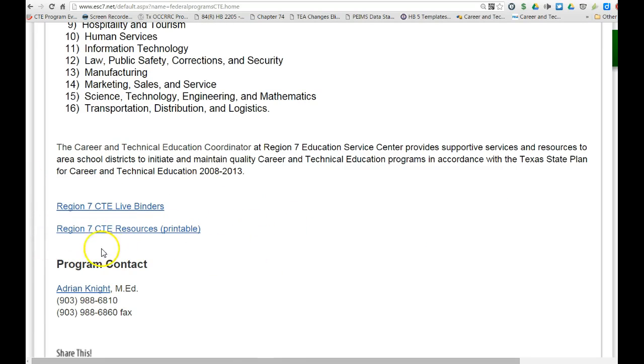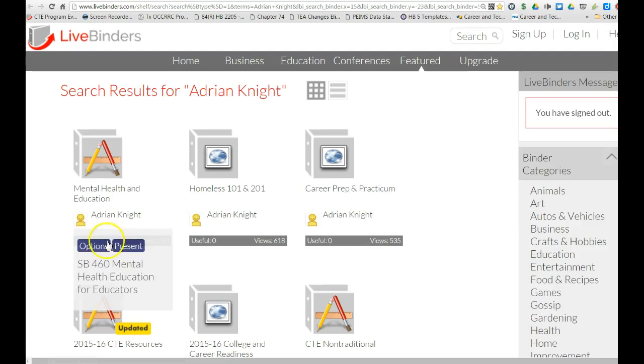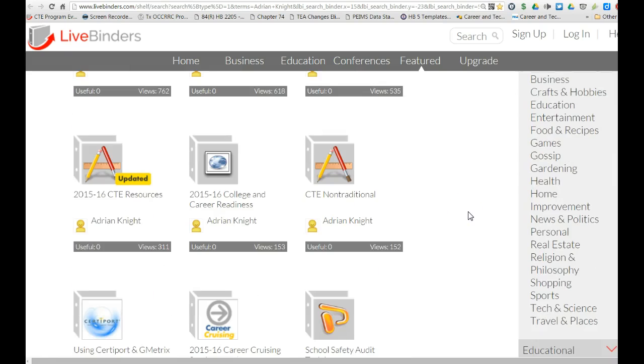We also have some printable CTE resources, some non-traditional posters, some targeted occupation handouts that you can download and print off. Take a look at those and use those however you would like to. We're going to go to the CTE Live Binders for today. And as I mentioned, we're going to be using the Live Binder of the 15-16 CTE resources.